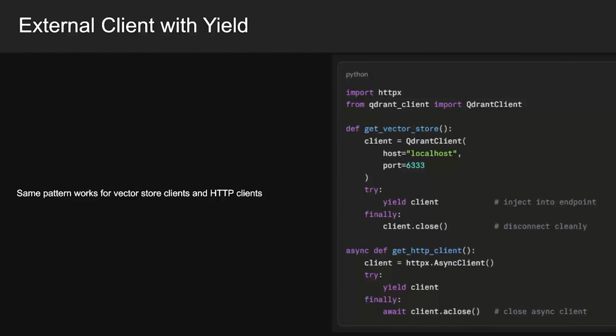Same structure, but notice the difference. It uses async def and await client.aclose. This matters because the HTTPX async client is async and its close method is a coroutine. You must await, and to do that you need an async dependency function. If you use a regular def function here and call close without await, it won't actually close. Same pattern, but always match async clients with async dependency functions.